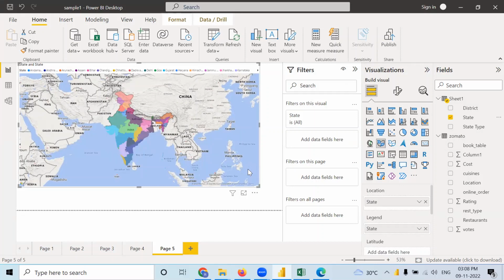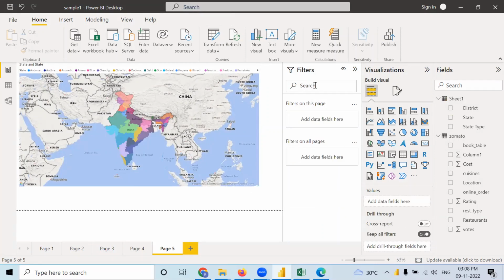Okay, then I'm going to wind up the session. Tomorrow we will discuss tables, matrices, cards, and the rest of the things. Filter, slicer, those things will come. Okay, then bye all.